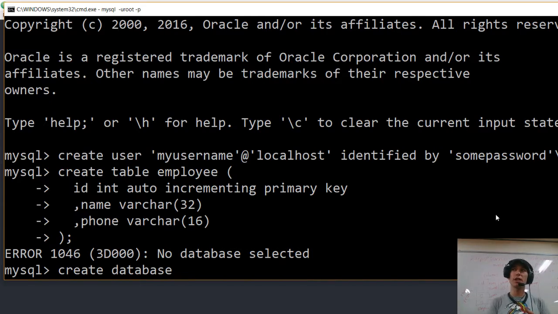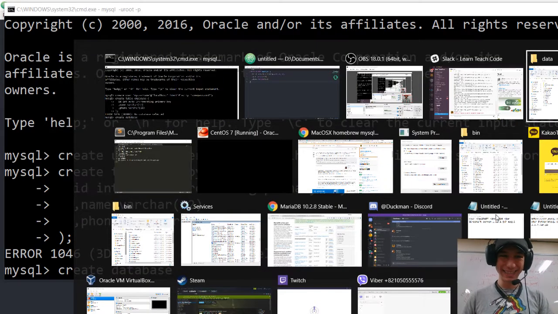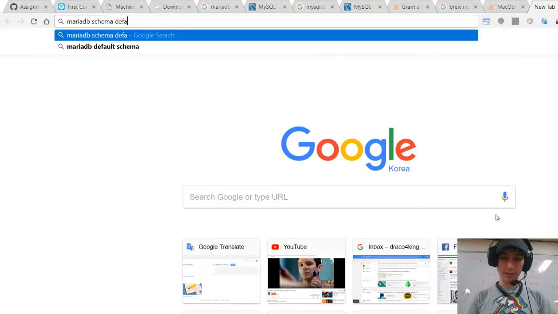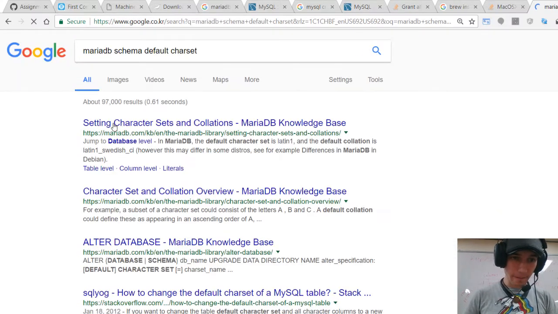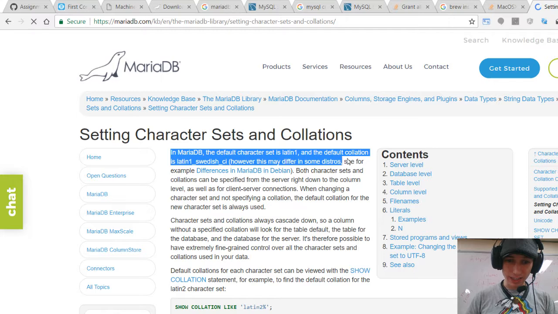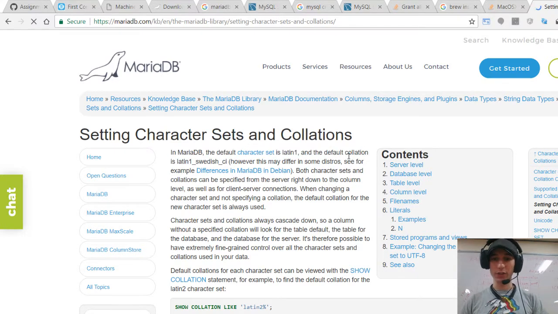On MariaDB, the character set is defaulting. Actually, wait, is it? I don't remember. I think the default character set is UTF-8, which means it will support Korean characters just fine. Let's double check that. Oh, no, I'm completely wrong. The default character set is Latin 1. Well, screw that. Okay.